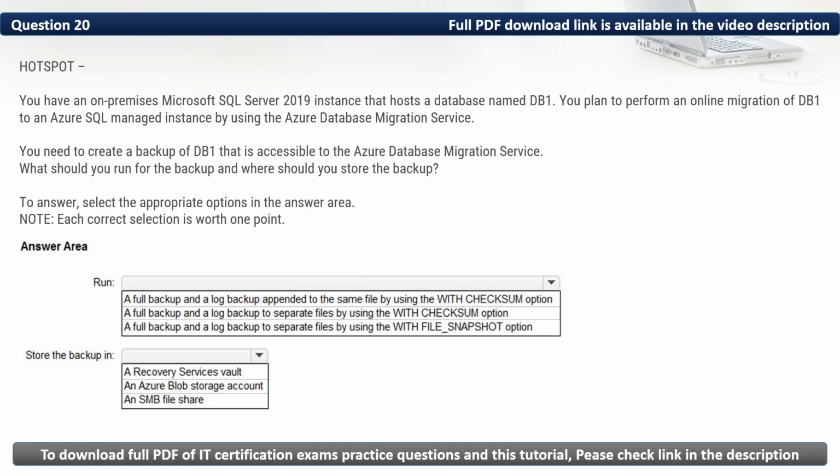Here, the correct option is a full backup and a log backup to separate files by using the WITH CHECKSUM option. To the next statement, store the backup in. Here, the correct option is an SMB file share.